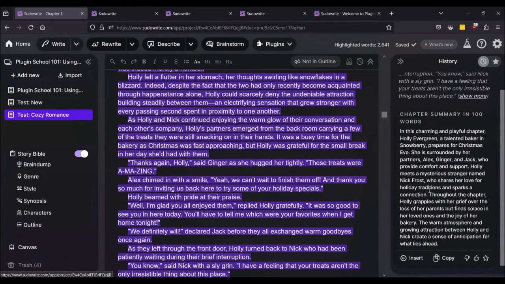In this charming and playful chapter, Holly Evergreen, a talented baker in Snowberry, prepares for Christmas Eve. She is surrounded by her partners, Alex, Ginger, and Jack, who provide comfort and support. Holly meets a mysterious stranger named Nick Frost, who shares her love for holiday traditions and sparks a connection. Throughout the chapter, Holly grapples with her grief over the loss of her parents, but finds solace in her loved ones and the joy of her bakery. The warm atmosphere and growing attraction between Holly and Nick create a sense of anticipation for what lies ahead.